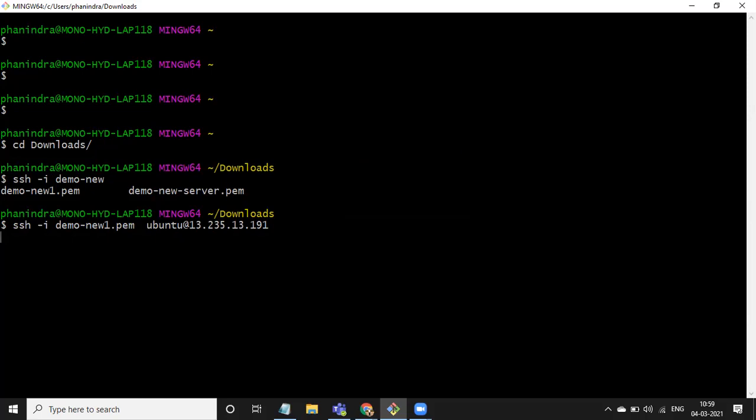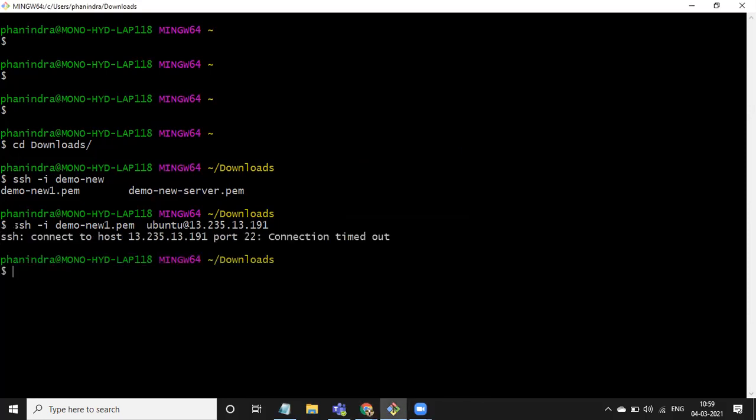Why am I not able to log in? Any guess? I'm not able to log into the EC2 server. So how will you troubleshoot? Simple. While creating the security group, basically via SSH I'm connecting to the server, right? Basically SSH runs on which port? Port 22. So I haven't opened the port.